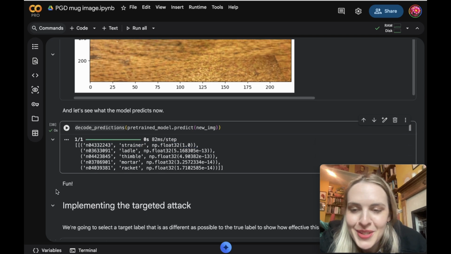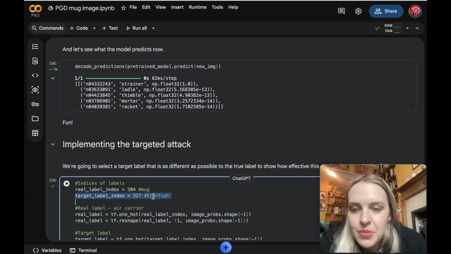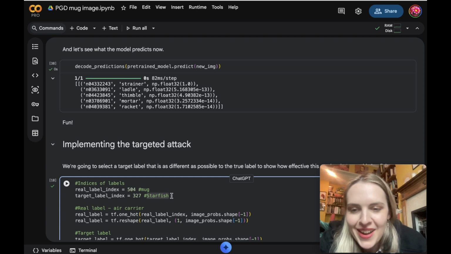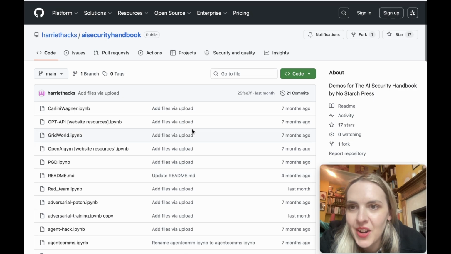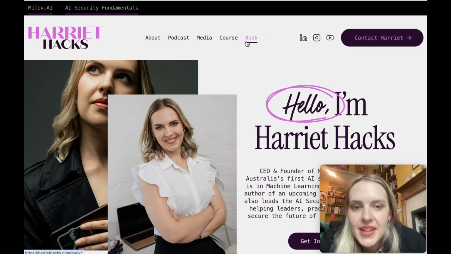There's another version as well where we can implement a targeted attack where we basically choose the target label. Here we are going to try and force the machine learning model to predict that it's a starfish. I'm not going to run through this one right now. You can try it for yourself later. When you have access to the book, you can find it all here on my GitHub. You can also head to my website and you can find it there.